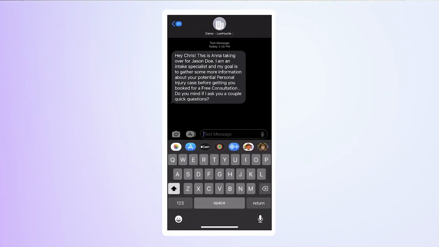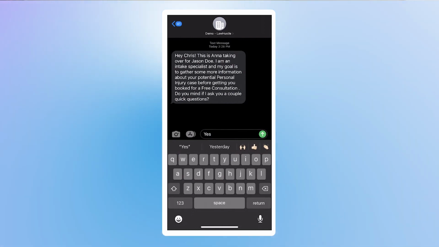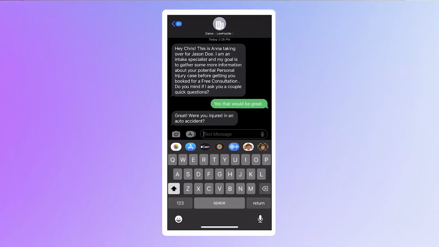Okay, standard, right? This is a pretty good response right out of the gate, but this is actually a text message that was in response to somebody saying, yeah, I would love to chat. So I'm going to respond, yes, that would be great. All right, it responds back, great. Were you injured in an auto accident?